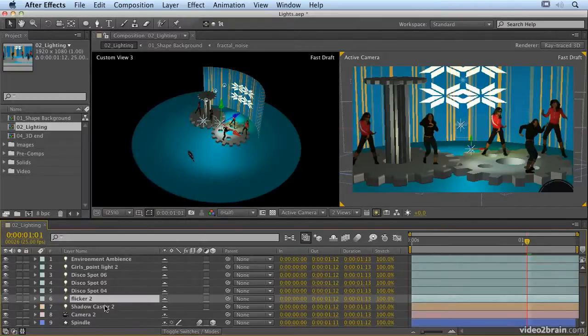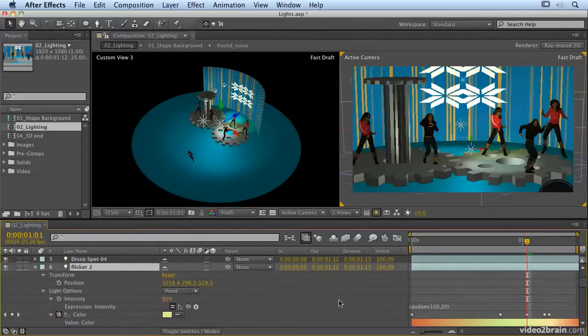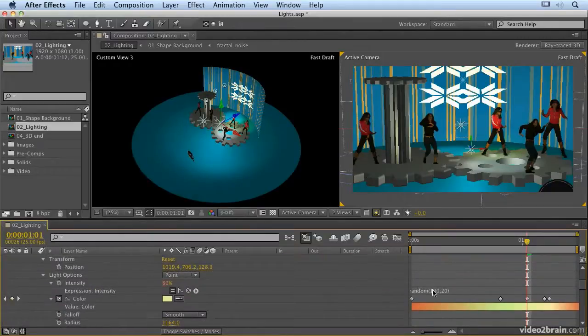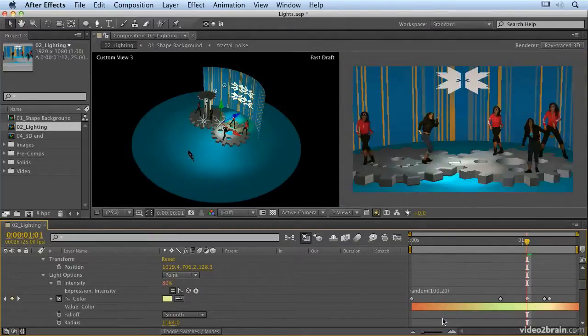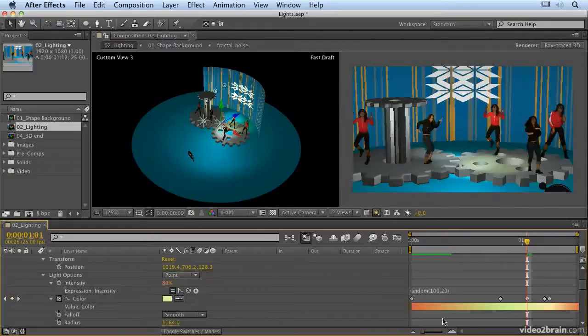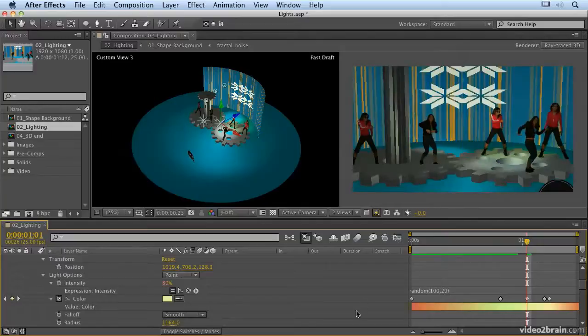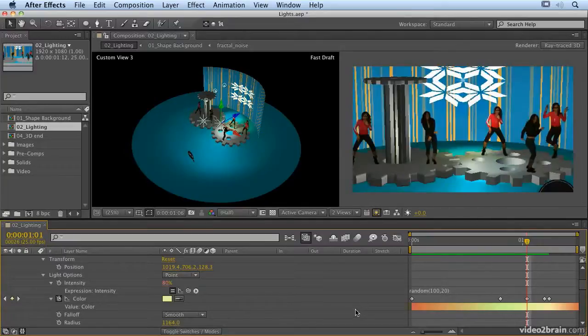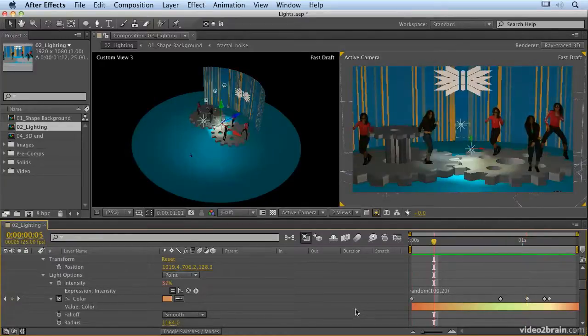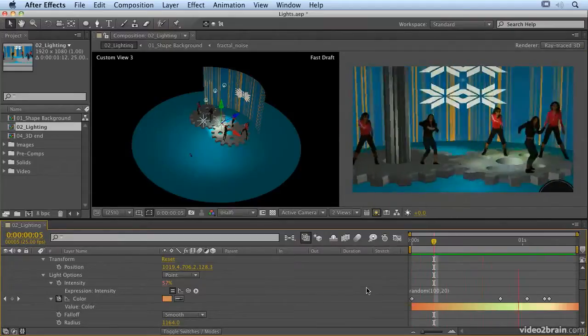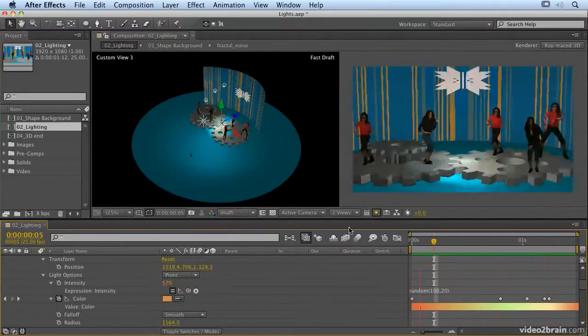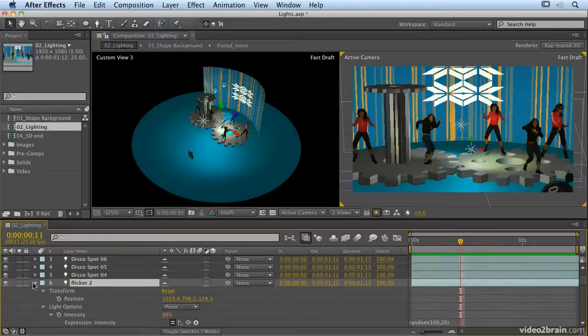And what I've done here, if we double hit the U key, is I've actually added an expression which will randomize the intensity and animate the color. So if we preview that, you'll see that's added an overall flicker to the scene. So it's starting to look really like a kind of nightclub scene. Okay, let's just preview a little bit of that. Okay, so you can see how lights really bring a scene together.